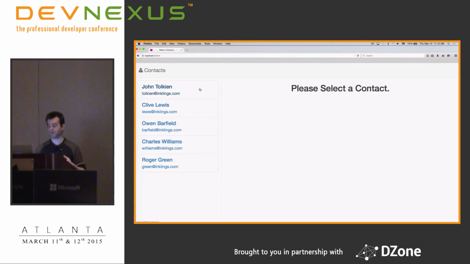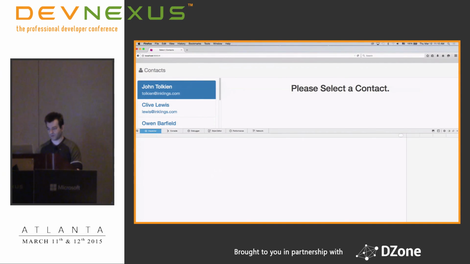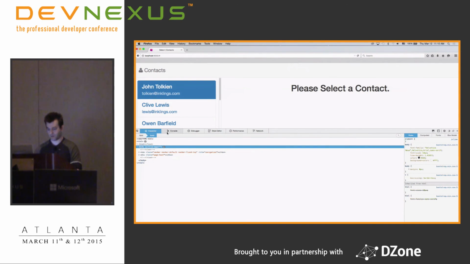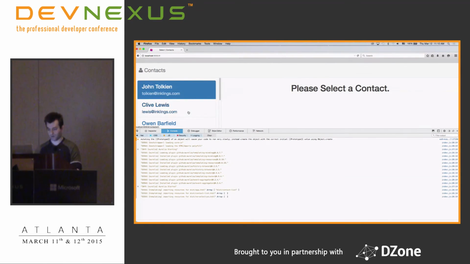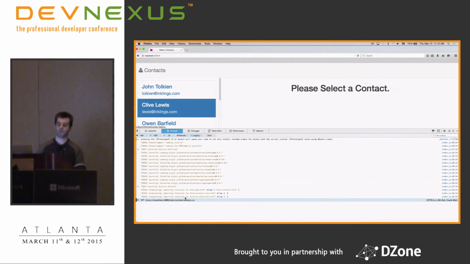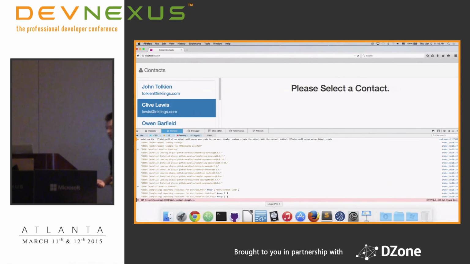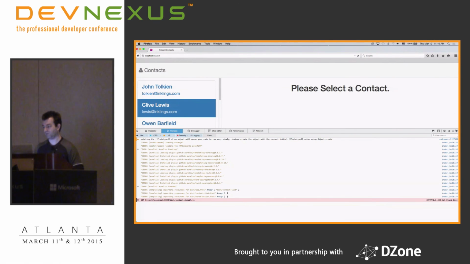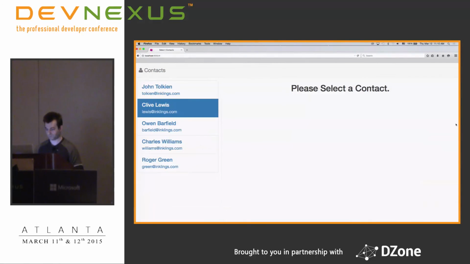If I select one, then you'll see that nothing happens. And in fact, I get an error. I should be getting an error down there. And that's because it's trying now to navigate to the details screen, which we haven't built yet. So let's go ahead and build out our details screen. And then we'll be able to navigate between them.